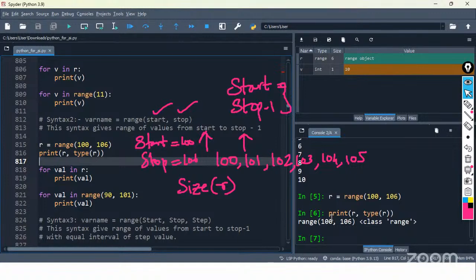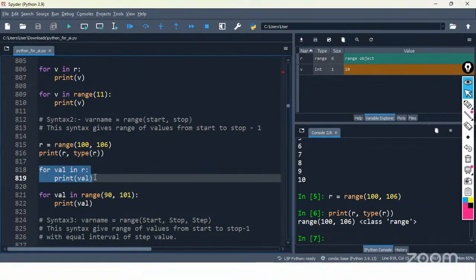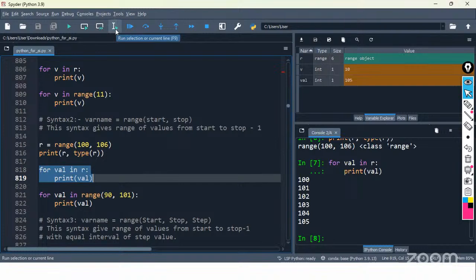Because you cannot directly access the values that are present inside the range object. You can access them only via loops. So what I'll do is I'll execute the first for loop, and this is going to give me the values from 100 till 105, one by one. Making sense? Yep.